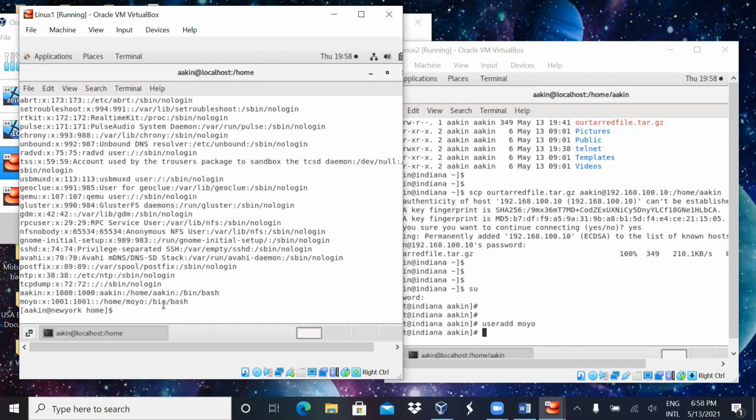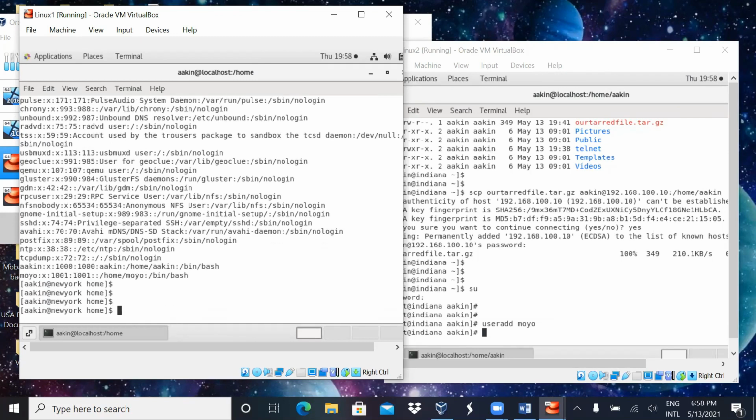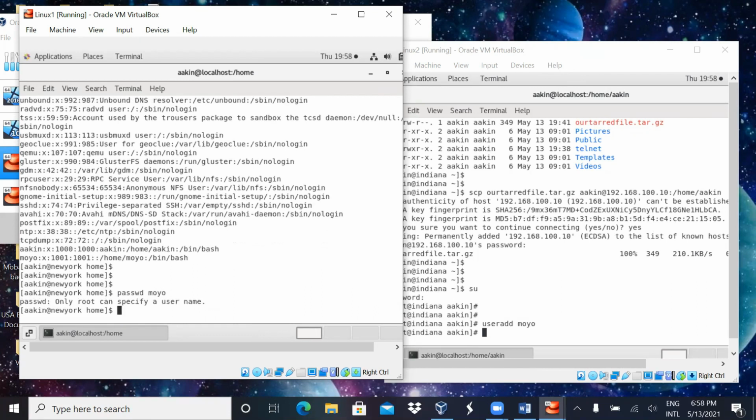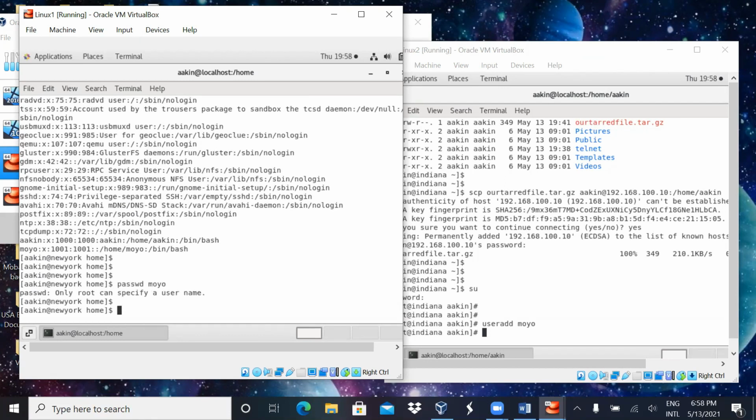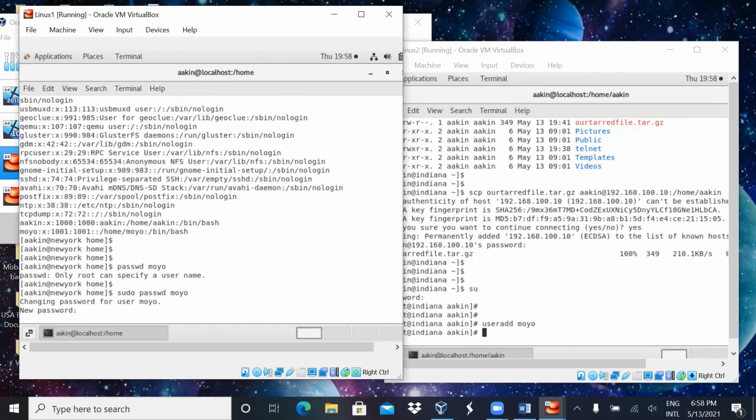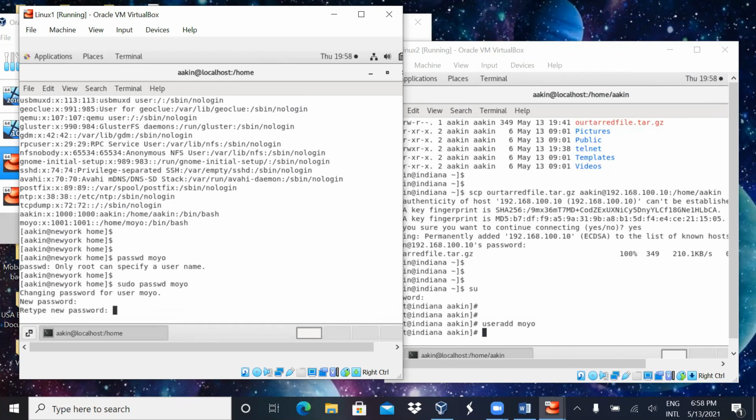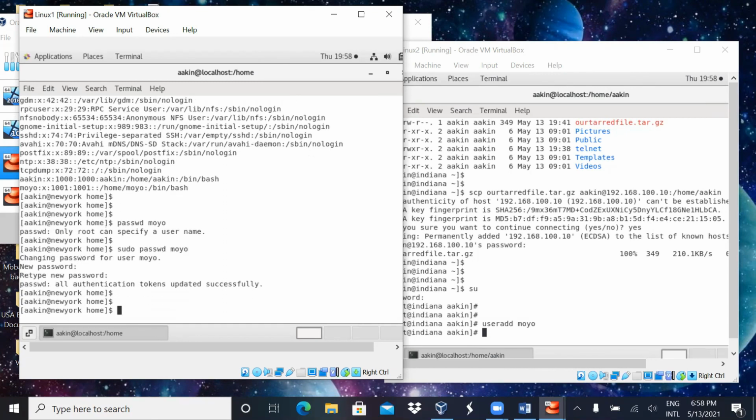Moyo has been created. But Moyo cannot log in, cannot do anything unless we assign a password to Moyo. To assign a password to Moyo, the command is passwd, then the username, Moyo. And then what's that? Only root. Okay, yes, I have to invoke sudo. All right, so give Moyo a password. Any password is okay. Retype my password. So we have assigned a password to Moyo. That's how to create an account and assign a password to the user.